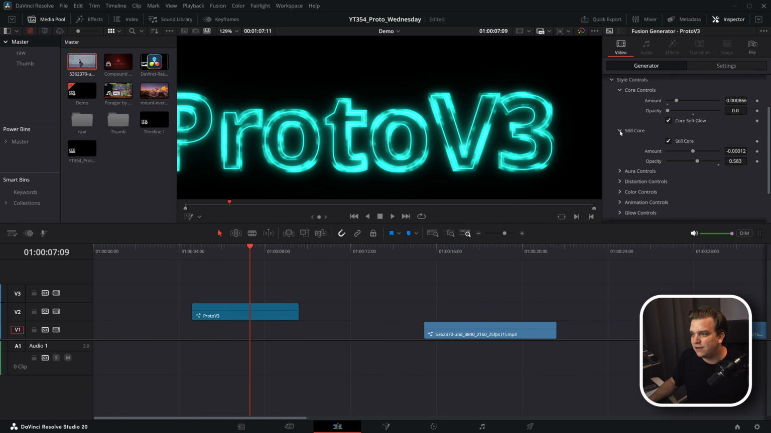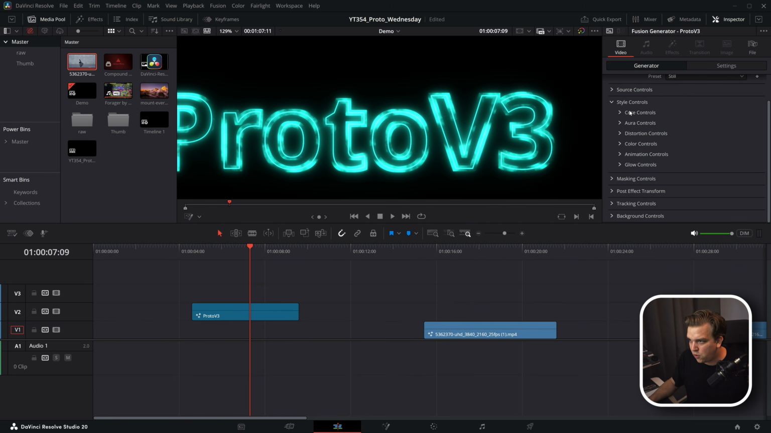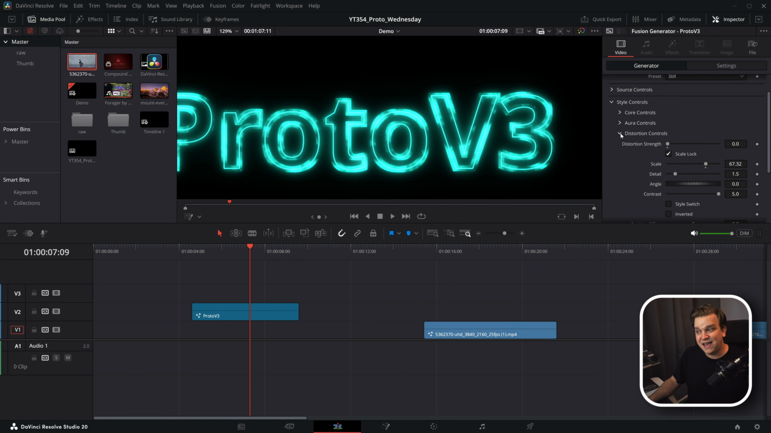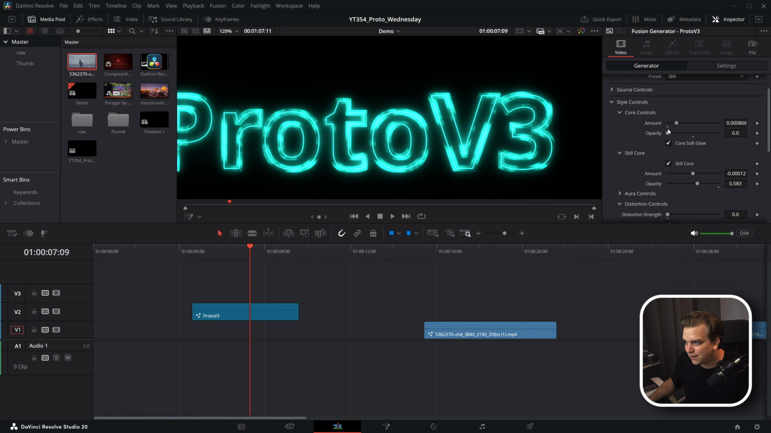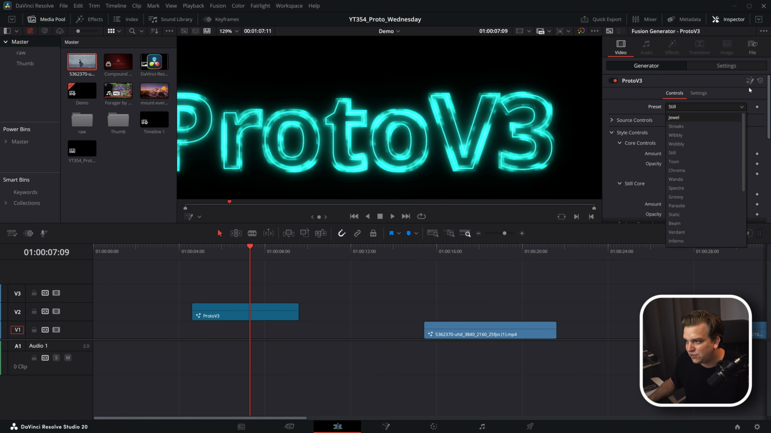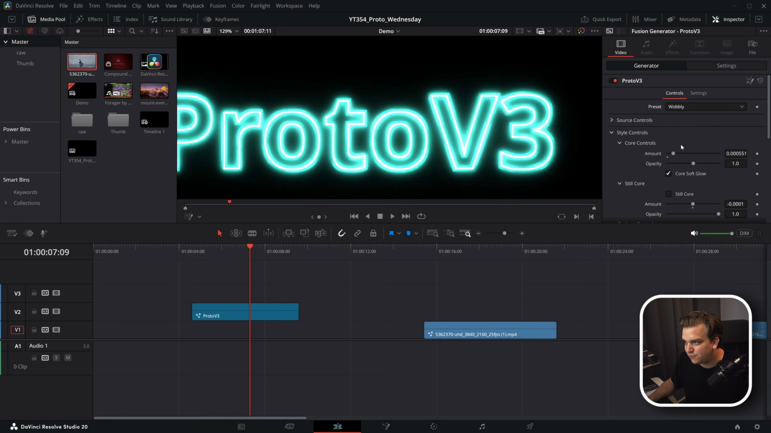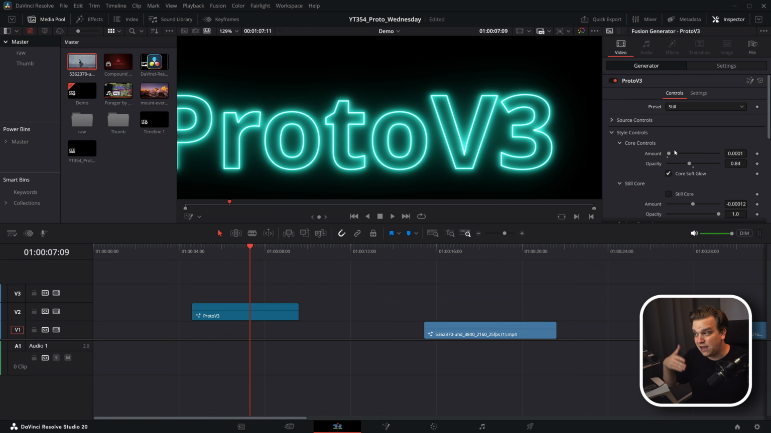Because we have these core controls and aura controls, and then distortion controls. And these are separate because these distortion controls affect both of these. Let me go ahead and change this. I'm going to change this to another preset and then change back to still. If you jump away from a preset, then jump back, it won't save any of the things you have changed.